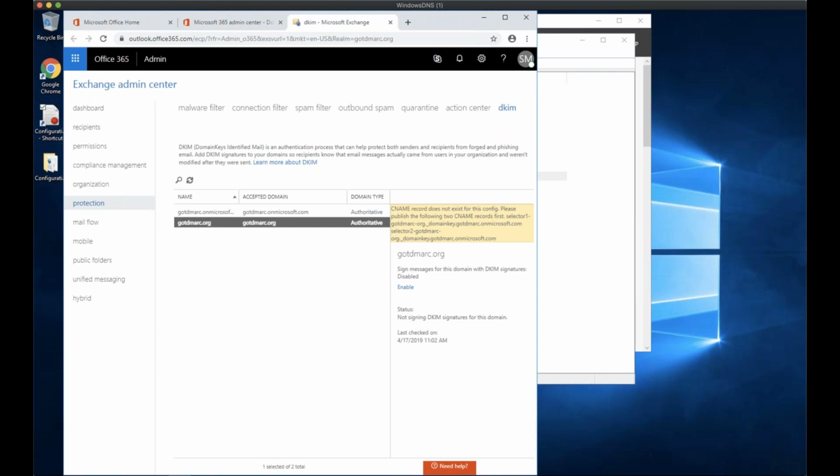So in this case, remember, CNAME. So we're creating a CNAME, and the nice thing is it actually gives you the values of the records. So these are not the names of the records. These are the values of the records you're creating. So there's two, selector 1 and selector 2. So I'm going to copy this.